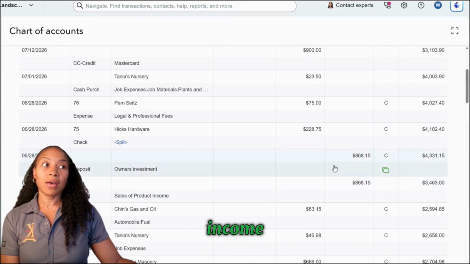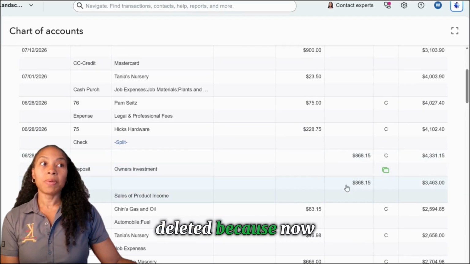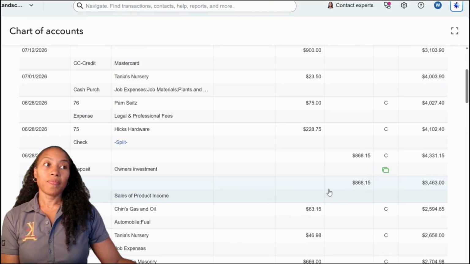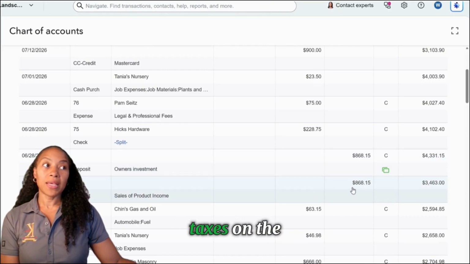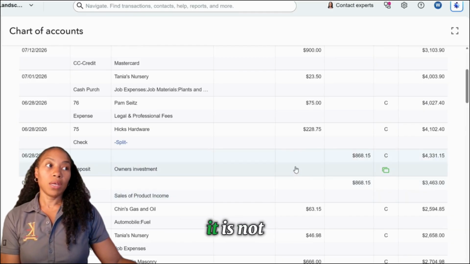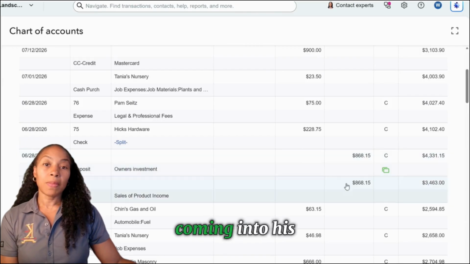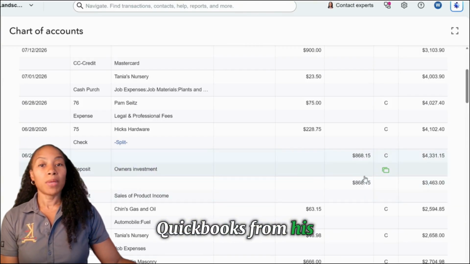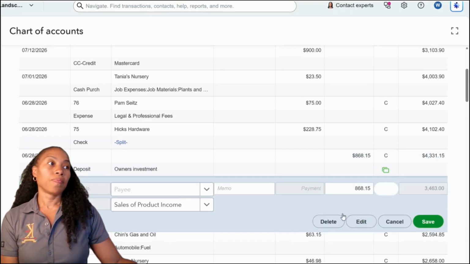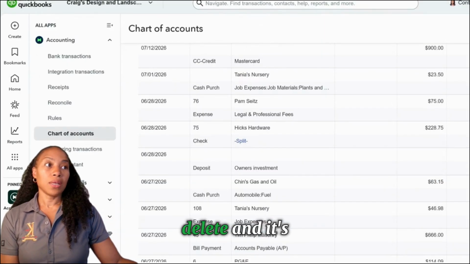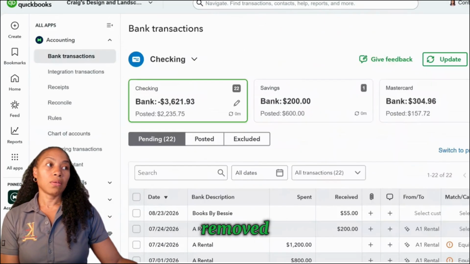The sales of product income has to be deleted because now his income is being duplicated. If we leave this in here, he's going to pay taxes on the 868.15, which is incorrect. It is not income from a customer. It is money coming into his QuickBooks from his personal account. So we're going to just click on it, click delete, and it's removed.